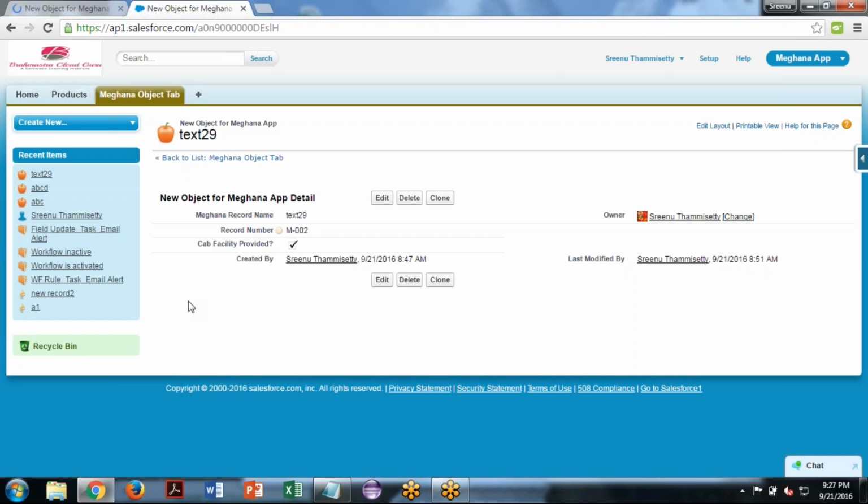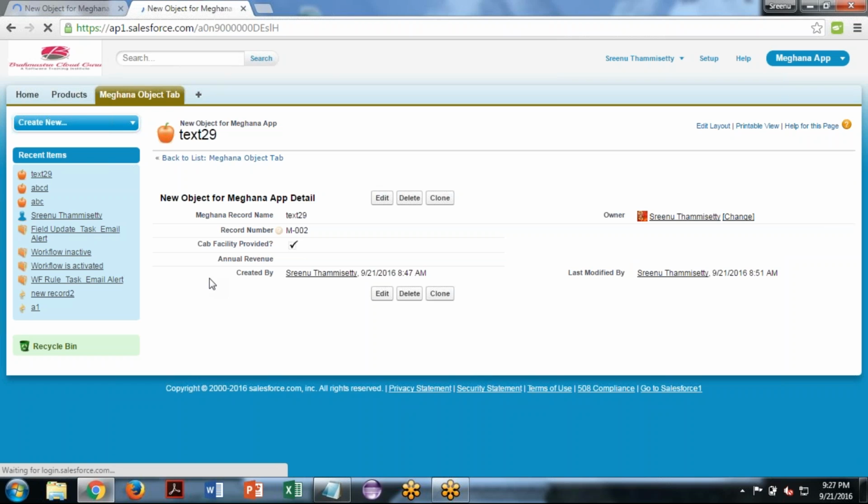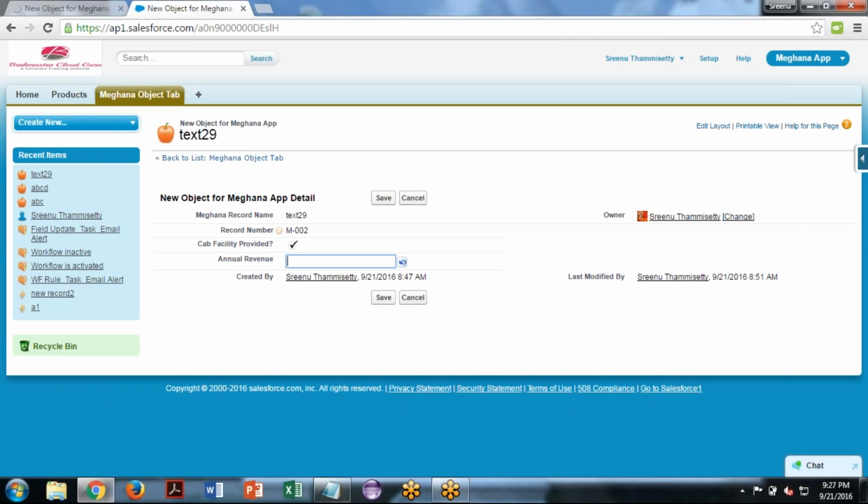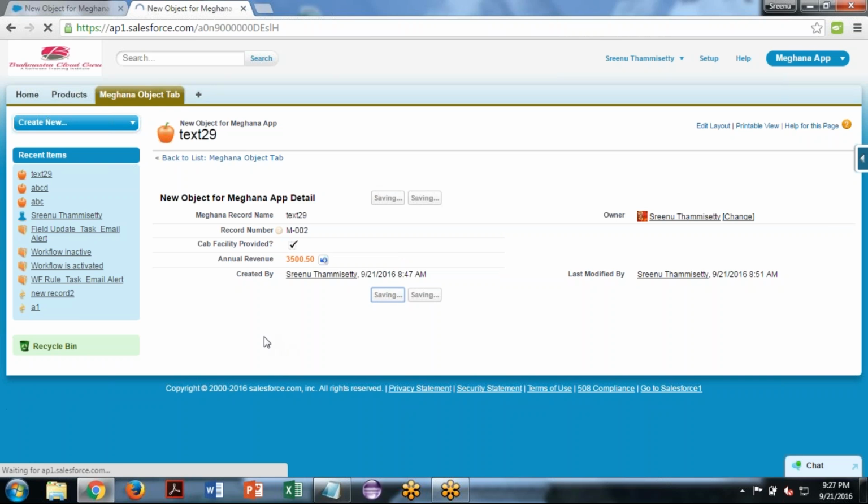Now we can go through a previously existing record, refresh this one and see whether the field is added or not. Okay, here it is. You can edit this one and enter any details. And you can see the dollar symbol over here. It will automatically append the dollar symbol. Got it?